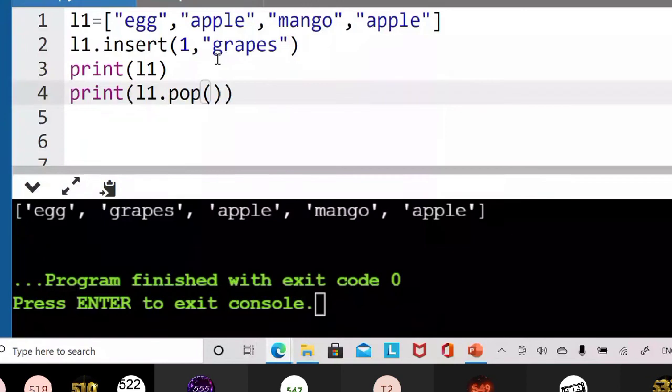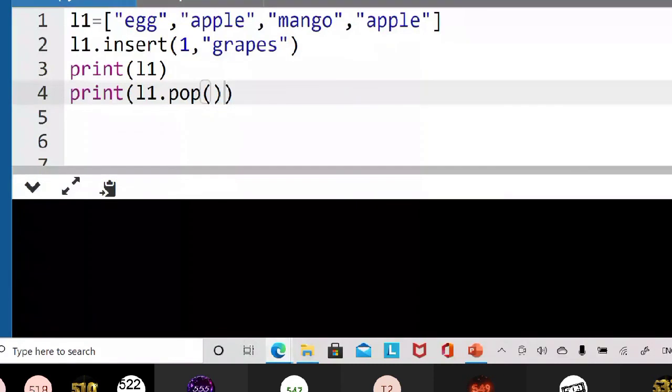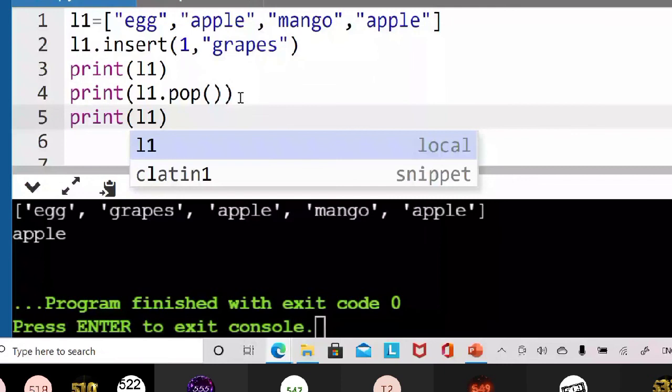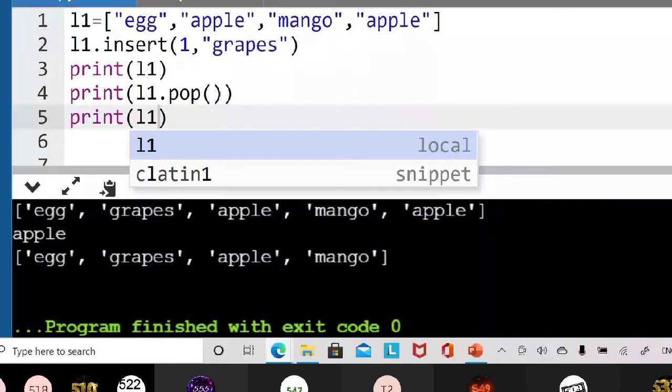What will be removed from the list? I just called L1 dot pop and no index specified. The last apple. Whatever the last value in the list is what is removed. You can see that it returns that removed element, and that's the specialty of pop. So that apple is removed, right? If you want to see that, you can see it in L1. You can see that the last apple was removed.